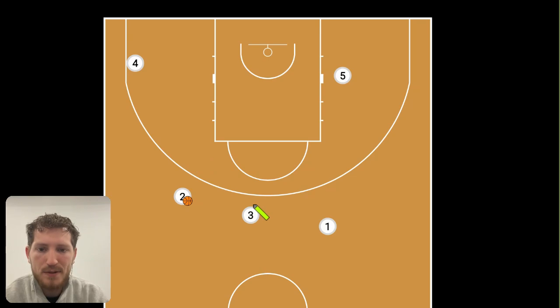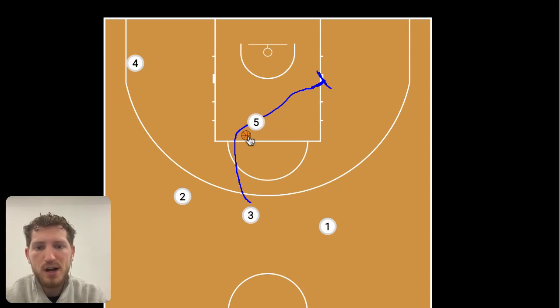Now, as that happens, number 3 is going to cut through the middle of the key and look for the basketball from number 2, almost as if they're maybe looking to do a little bit of a 5-out motion style cut to the basket. But what they're actually going to do is come down here and set a hard screen for number 5. Number 5 is going to curl off of that screen for a mid-range shot. Number 2 is going to hit number 5, and number 5 is going to have pretty much a wide open lane here for a mid-range shot around the free throw line like we talked about.